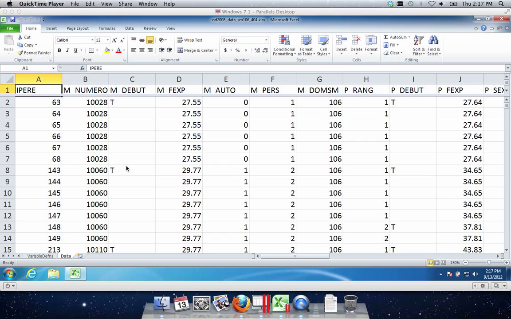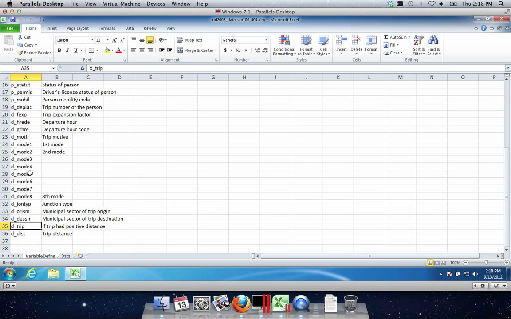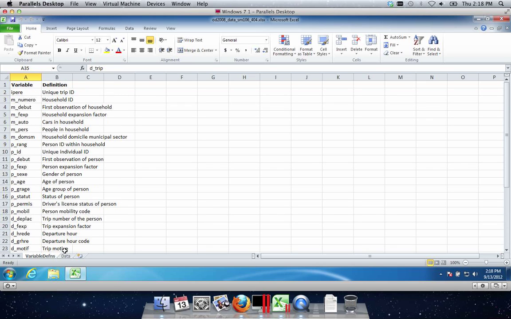What we have here is an open file for the observations from two different municipal sectors. Municipal sectors are like arrondissements, those are normally the size. We are here on the data tab, so it has the actual data as well as the names of each of the columns. These correspond with the variable definitions. So if you wonder what a particular variable means, you can see in the variable definitions page.